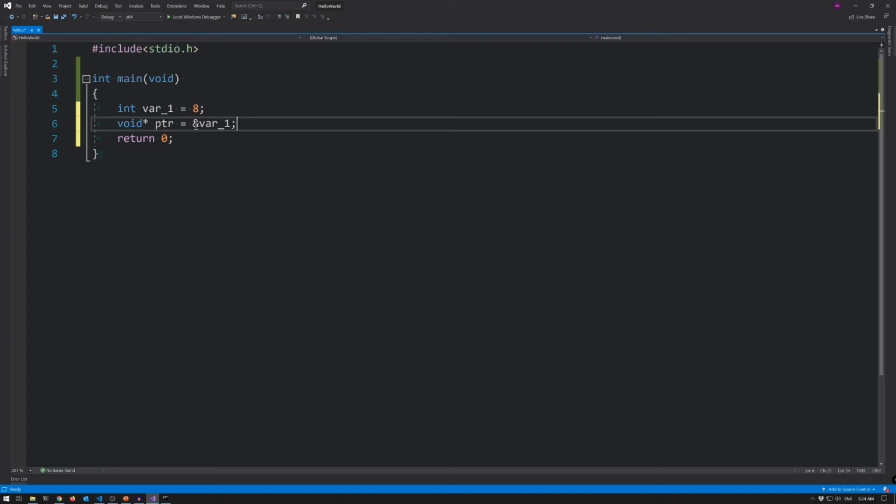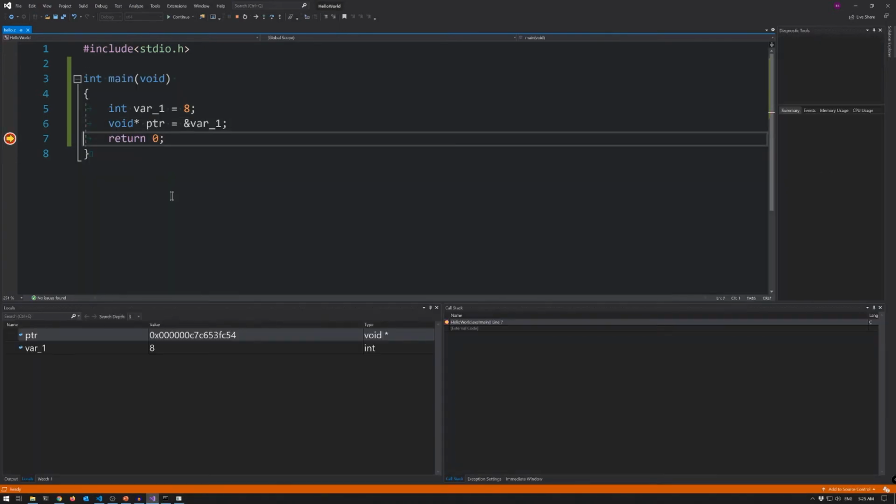Both are addresses. If I put a breakpoint on line 7 and debug the code, you would see that the value of var1 is 8, as we specified an integer, and the value of the pointer is like a hexadecimal value, which is the address of the variable var1.